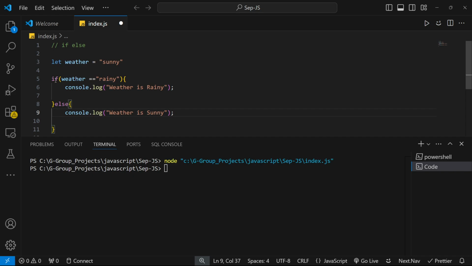In the if statement I have written this condition: if weather is equal to rainy, print this statement. I mean, if this condition is true, execute this block of code, or else execute this block of code. So what is going to happen? Sunny is not equal to rainy, so it is false. So the else part of the code is going to be executed. Let us see the output.